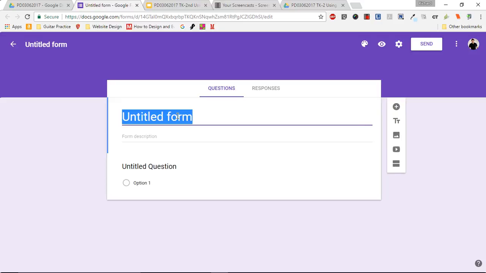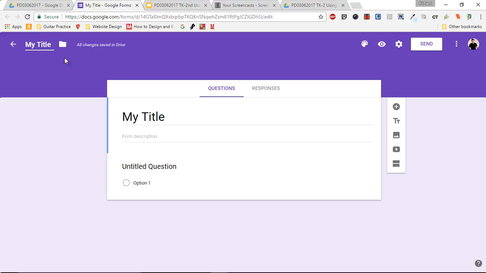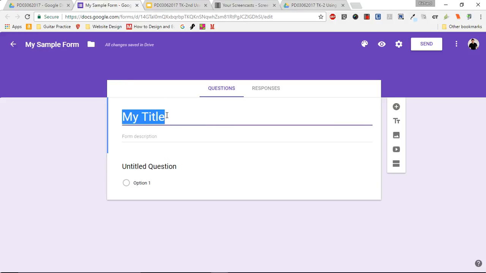So you can give it a title. And you can give it a name. Up here is always where the names go. And you notice that I put in the title, and when I clicked up here, it automatically put it up there. Call it my sample form, maybe. And everything is flexible, so you can change it. So if you make a mistake, that's all right.